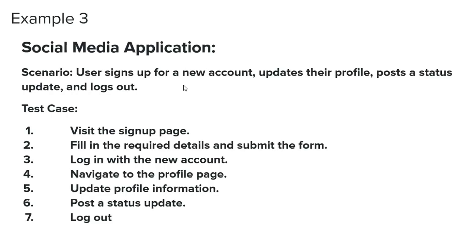One more example will be a social media application. Let's say the user signs up for a new account. The scenario here is that the user signs up for a new account, updates the profile, posts a status update, and then logs out. So what are the steps for the end-to-end flow? Visiting the sign up page, filling in all the required details and submitting the form, then logging in with that account, navigating to the profile page, updating the profile information, posting a status update, and logging out. So this test will cover the end-to-end flow for that specific scenario.